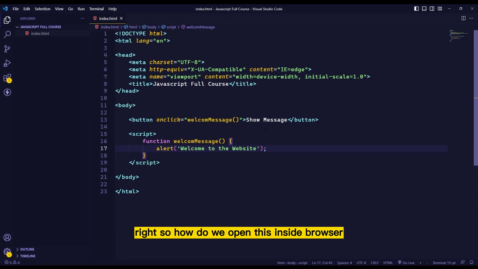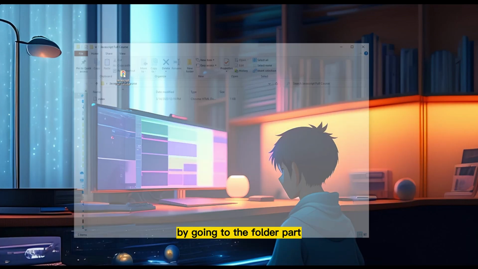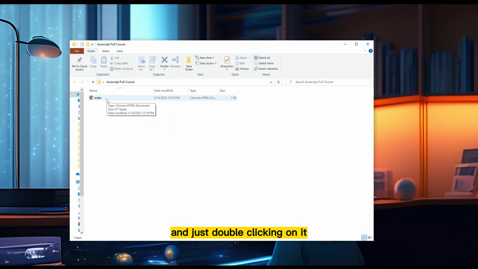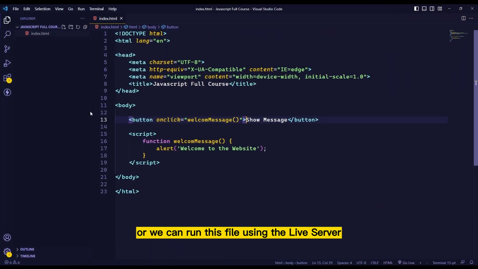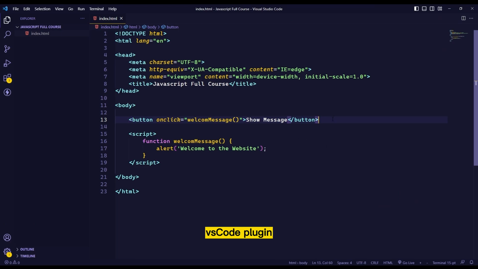So how do we open this inside the browser? We can simply open this inside the browser by going to the folder path and just double clicking on it, or we can run this file using the Live Server VS Code plugin. So guys, what is this Live Server plugin? The Live Server plugin for Visual Studio Code is a tool that allows you to launch a local development server with live reloading capability.